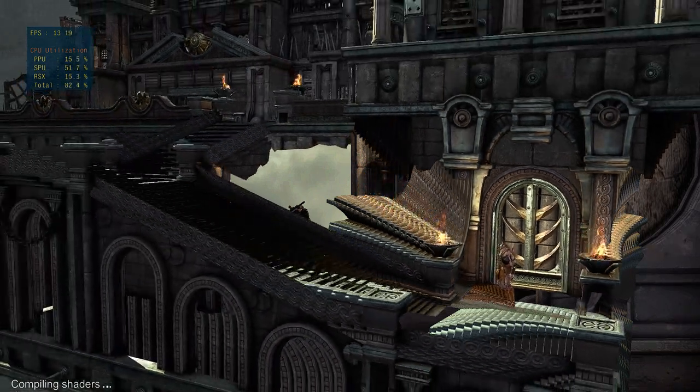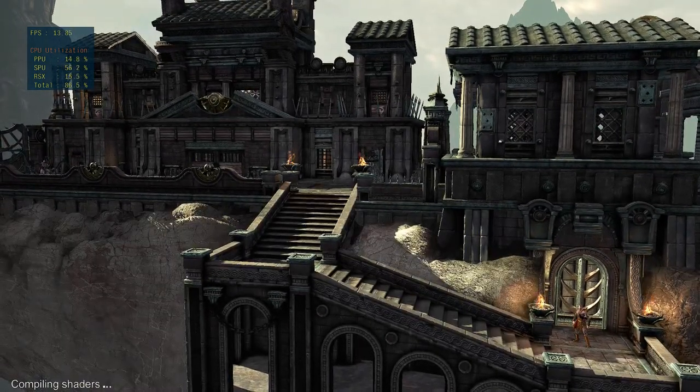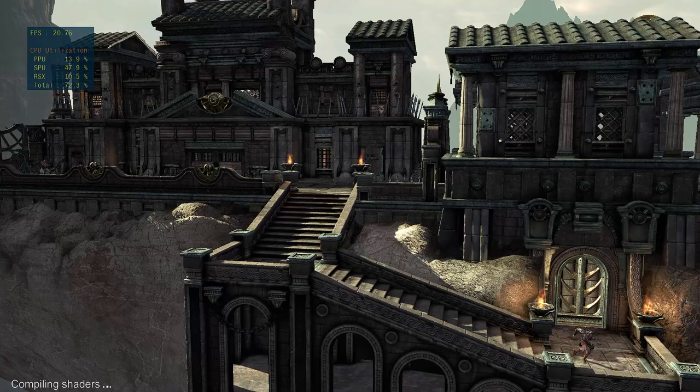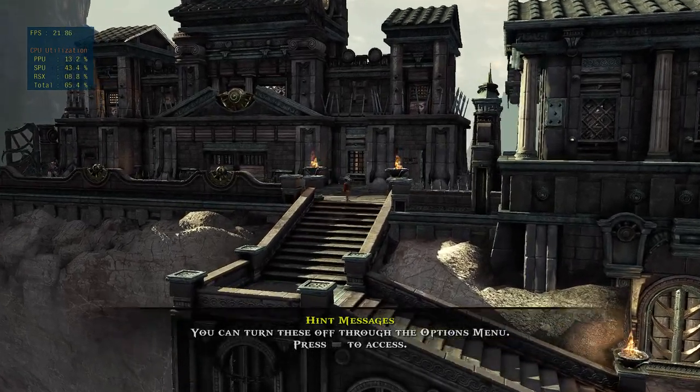Compiling the shaders, there is graphic glitch on the US version, but it's not so bad. The Europe version has less glitch.